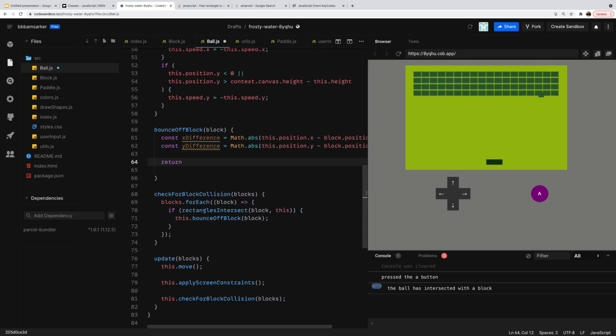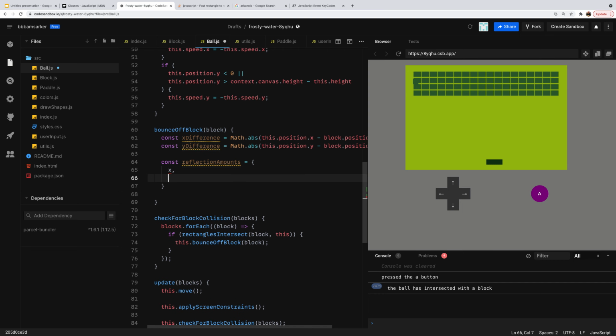We want to return, actually no, let's not return anything. Let's just keep it all in here. Let's have reflection amounts. This is going to be an object with x and y. For x, we want it to be -1, so we're going to flip the x value. Again, this is where it's going to be some trial and error: if the x difference is greater than y difference, then we want to flip it. If the y difference is greater than x difference, then we want to flip the y.